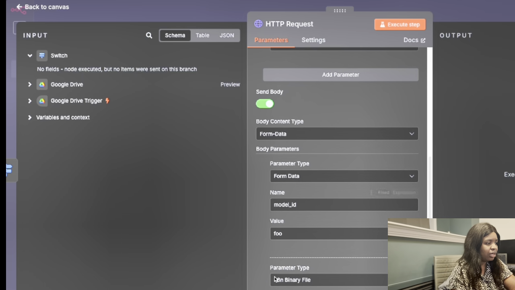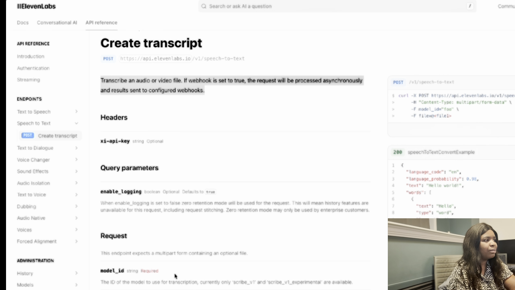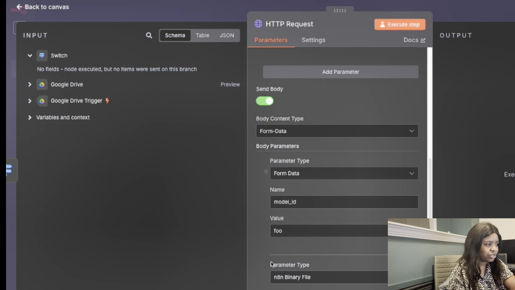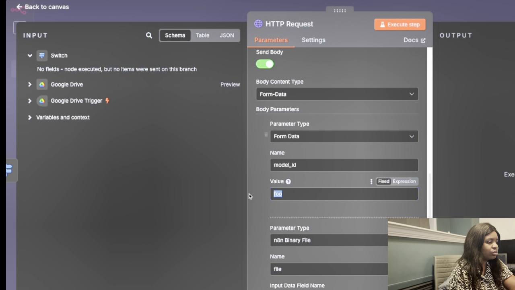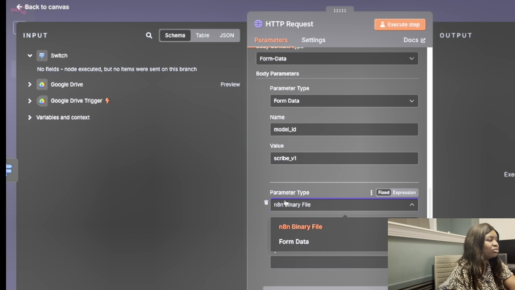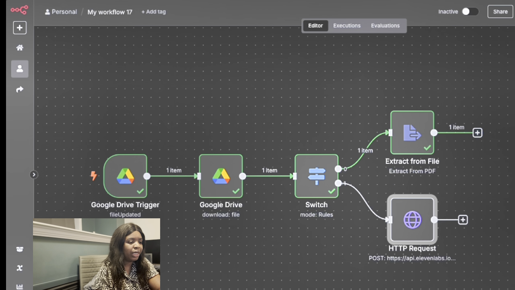In terms of the model ID, if you come into the API documentation, the model ID is either one of these two. I'm just going to take the first one, and that will be my model ID. For the binary file from the last step, I believe we called it data, so I'm going to put data in here, and the name can be file. It could be anything else. So we have all these ready, and this eventually outputs text if we have an audio file.